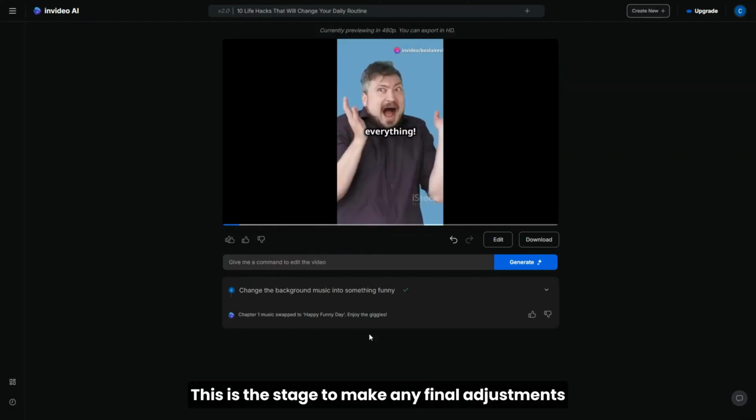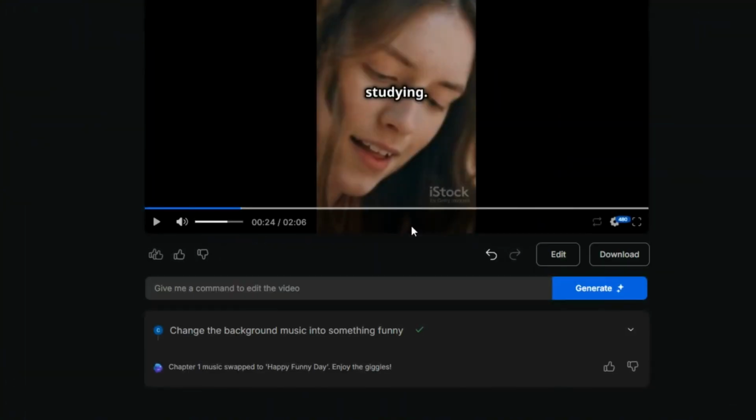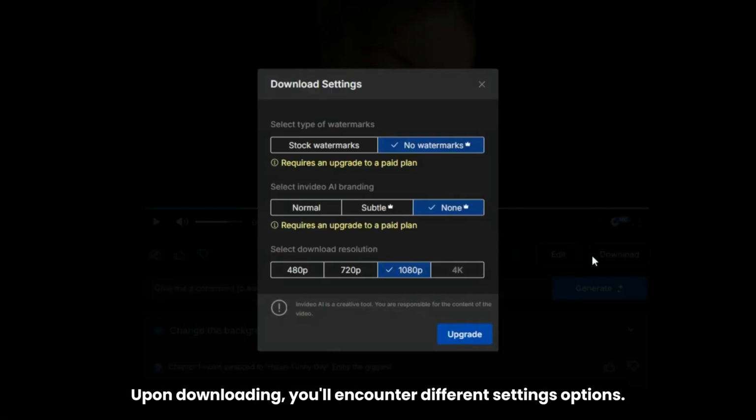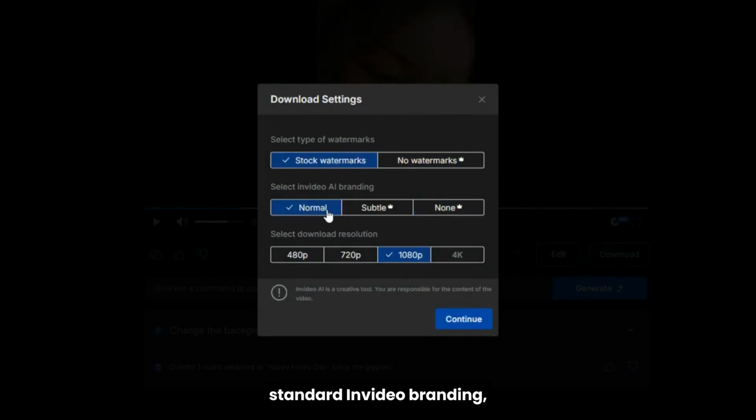This is the stage to make any final adjustments before downloading the finished product. Upon downloading, you'll encounter different settings options. For those just trying out the tool, you can choose to include stock watermarks, standard Invideo branding, and select up to a 1080p resolution for download.